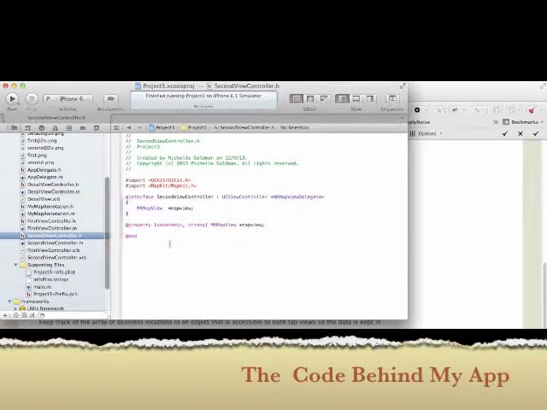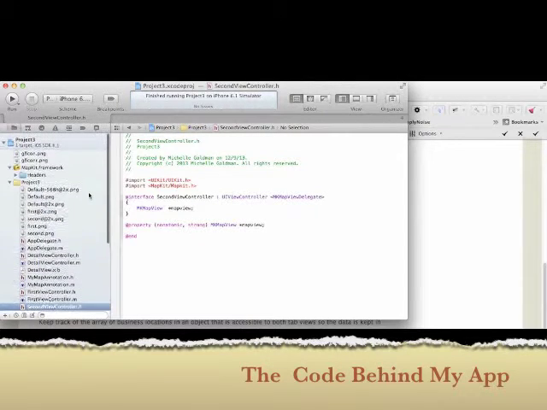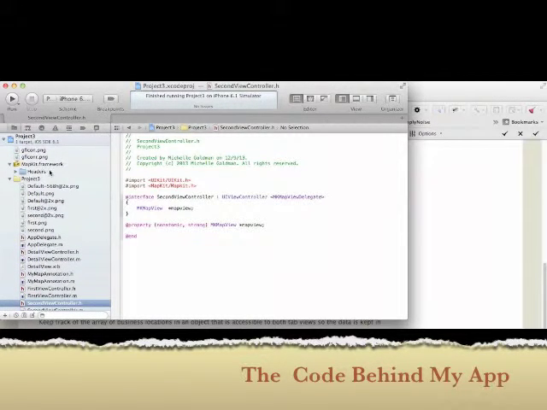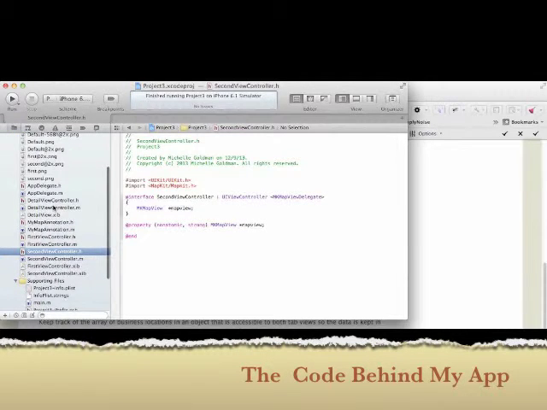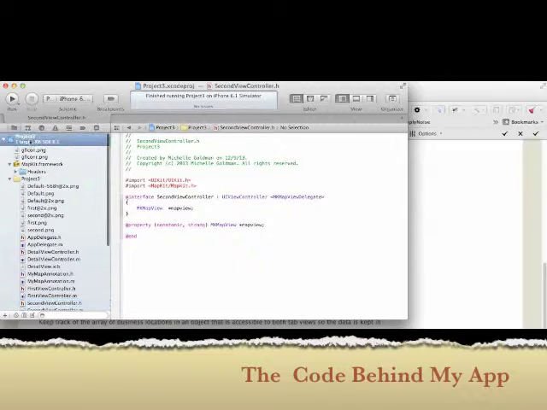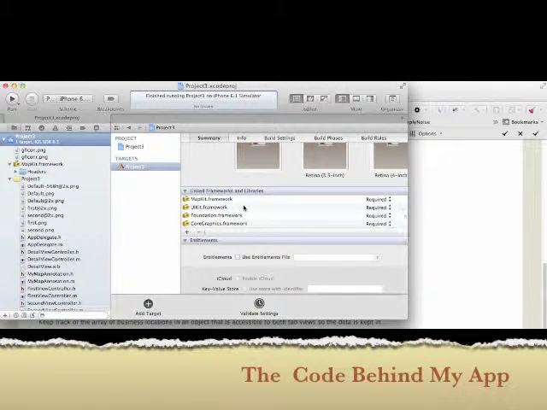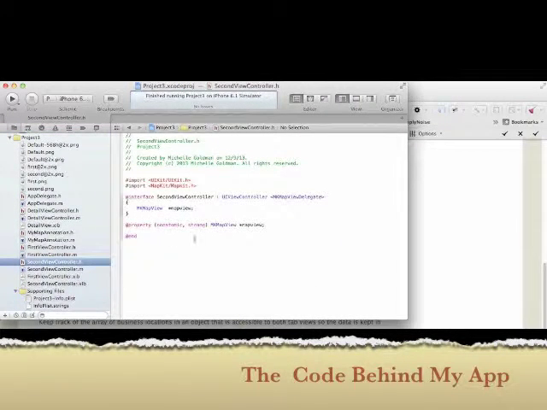Looking at the second view header file, we've got the map view, which of course all of that will only work if you bring in the MapKit framework. And so I brought that in, and that actually is just right down here where you can just add in your frameworks and libraries. So going back here to the second view controller header file, we did that.